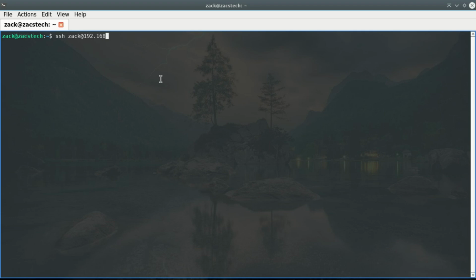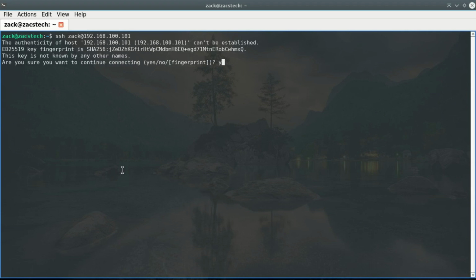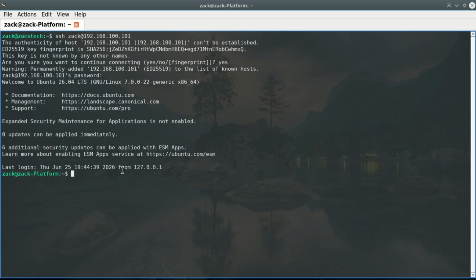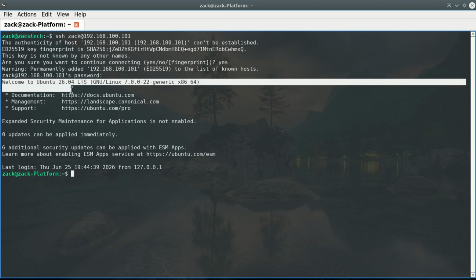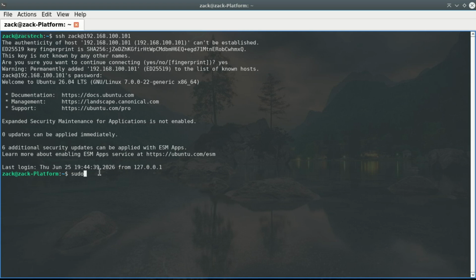To connect to the server, use the SSH command, followed by the username and the server's IP address. When you press enter, you'll be asked to verify the server's fingerprint the first time you connect. After accepting it, simply enter the password for the Zac user on the remote server. If the credentials are correct, you'll be logged in and can manage the server from the command line as if you were sitting in front of it.